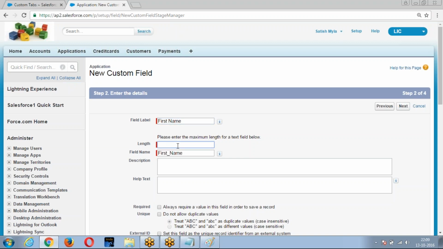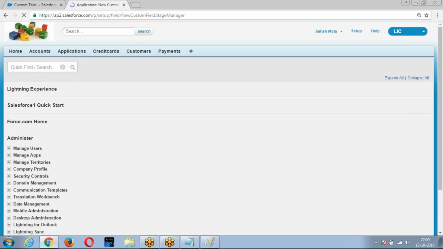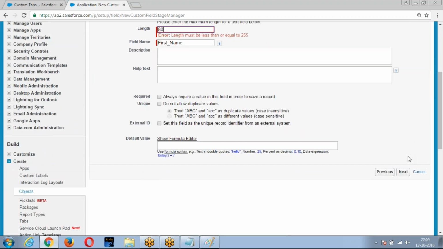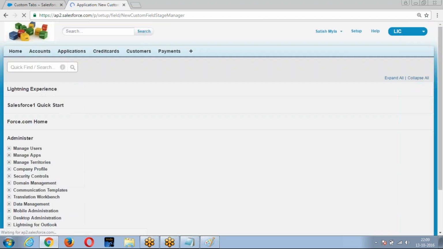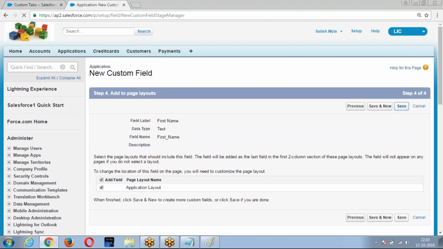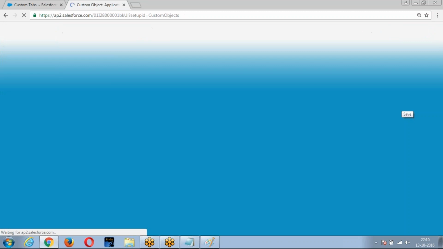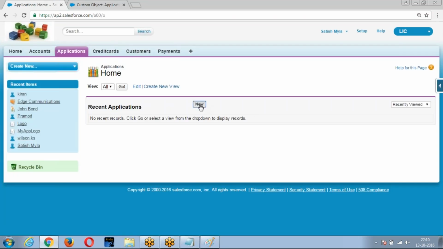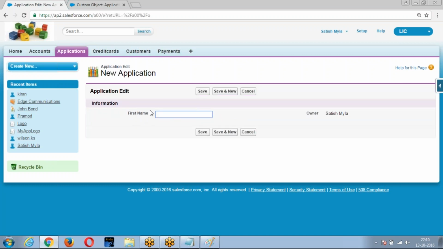First name, length. I told you the maximum is 255, so let us see. Max length is 255 characters. It's showing an error because I gave 256. Then simply give next. Give next. See, so I created one custom field, first name.